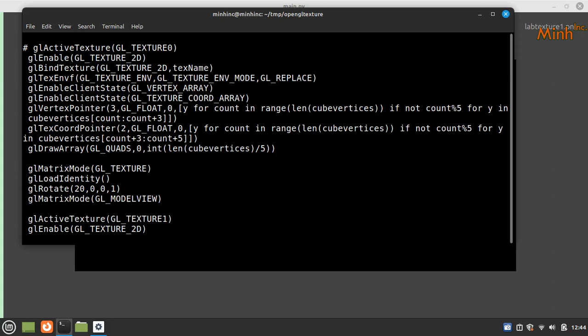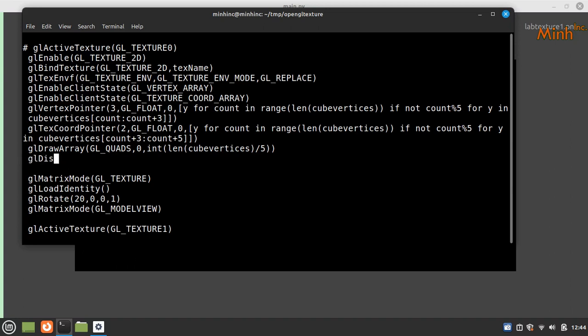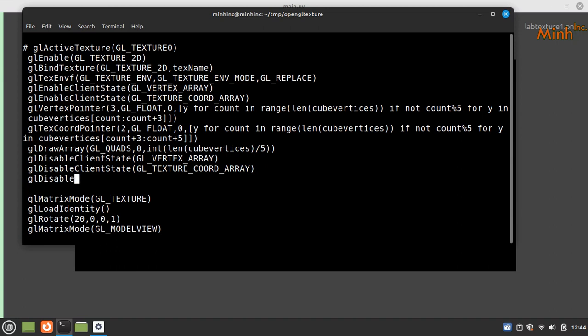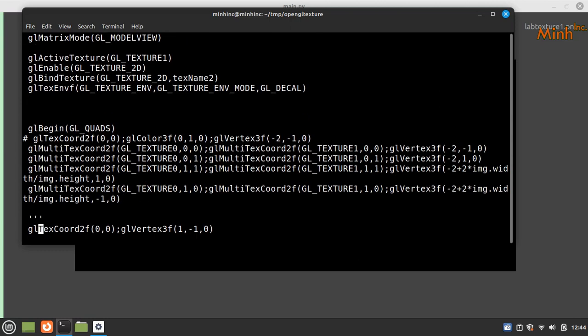Now we can disable. So GL disable client state, GL vertex array, GL disable client state, GL texture coordinate array, and we'll disable the GL texture 2D. Okay, so these we don't need now. Okay, so all are gone.